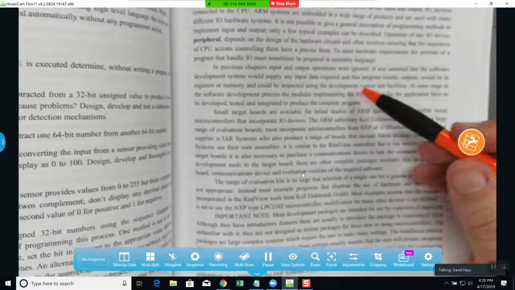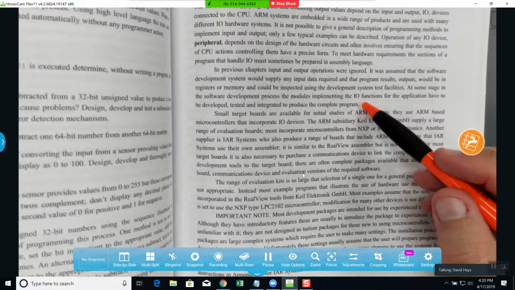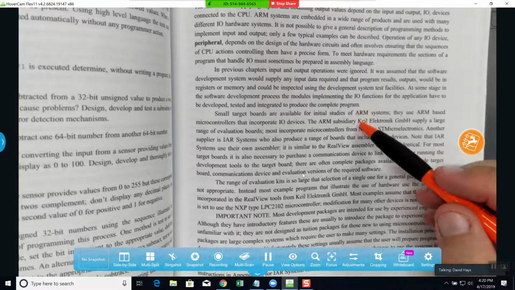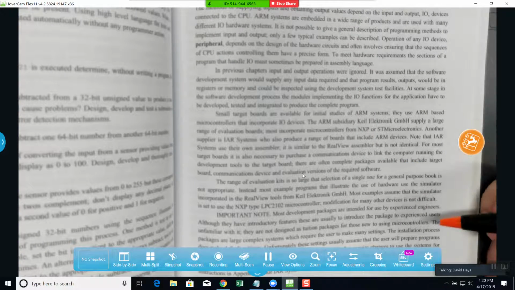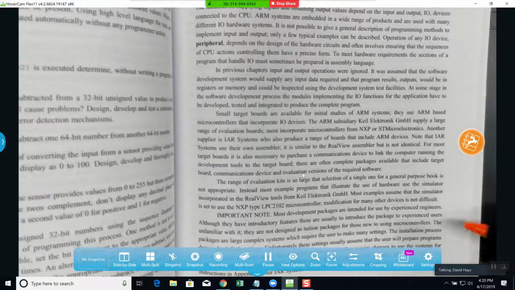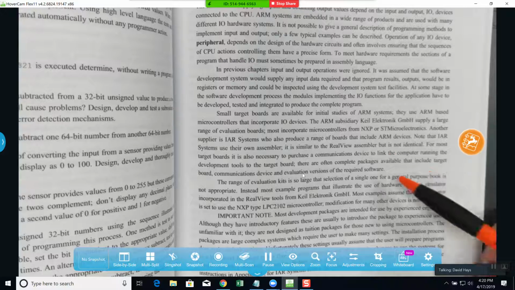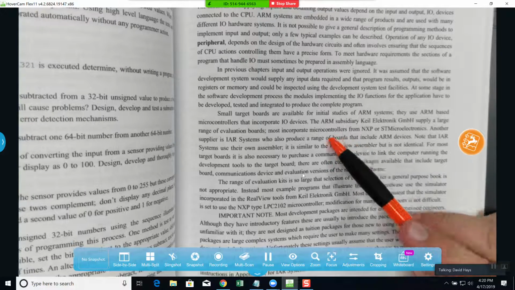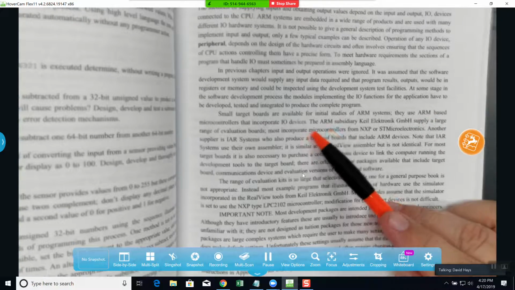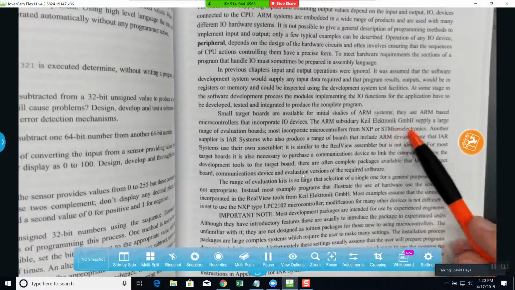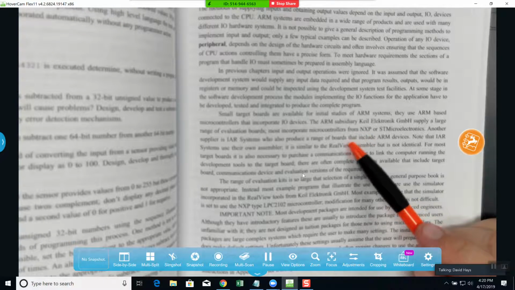Okay, it talks about how we ignored input and output earlier on. We just hard-coded values and so forth, and that's fine, because at this point we're just learning the basics of assembly language. Small target boards are available for initial studies of ARM systems. These ARM-based microcontrollers incorporate I/O devices. Again, we don't have this available, so keep that in mind.